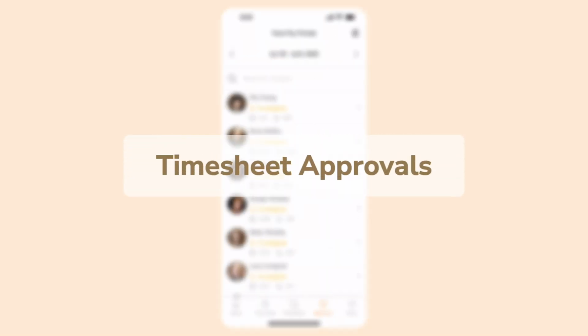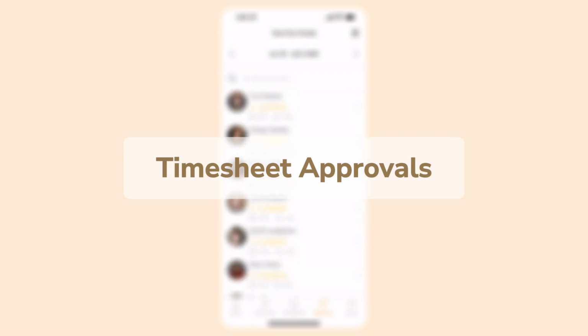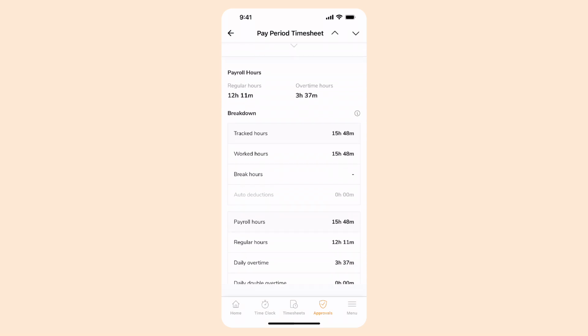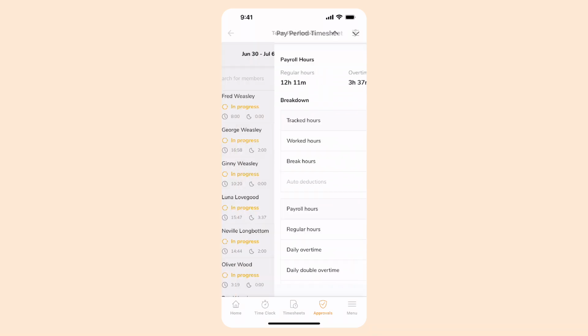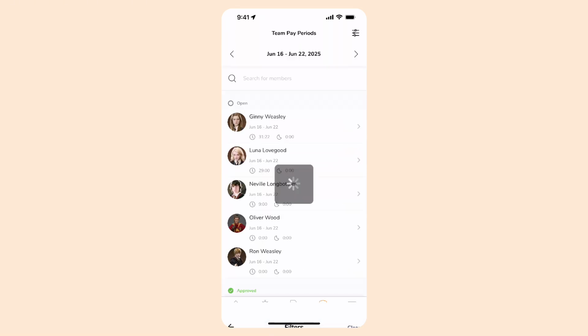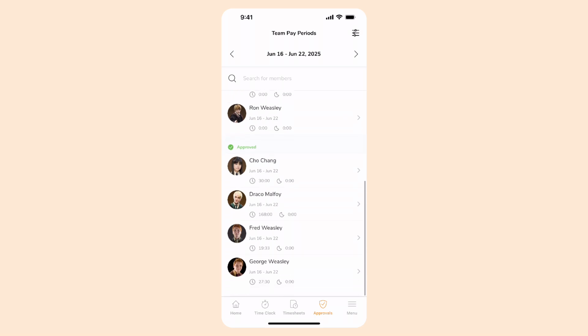With your pay period cycle set up, you can start approving timesheets under the Approvals tab. This is where you can review the worked hours and payroll hours of your team. Click on the filter icon to filter timesheets by groups, schedules, or approval status. You can also group the status of these timesheets for easy viewing.